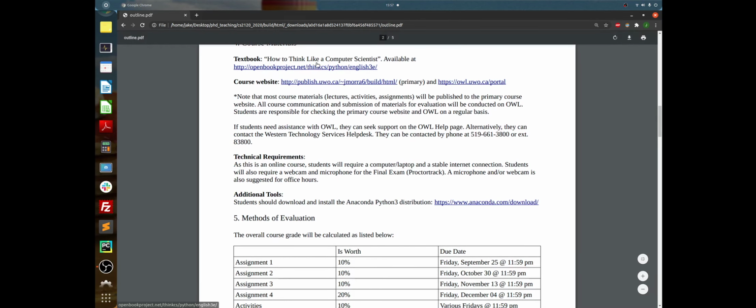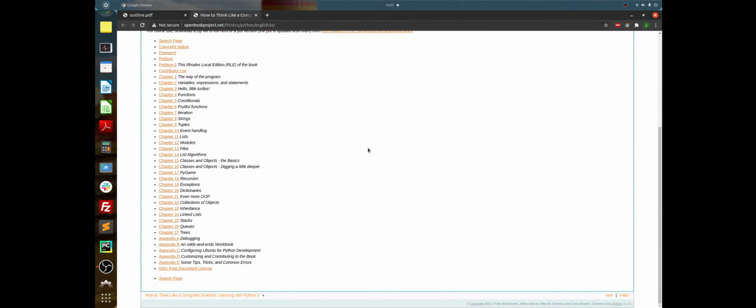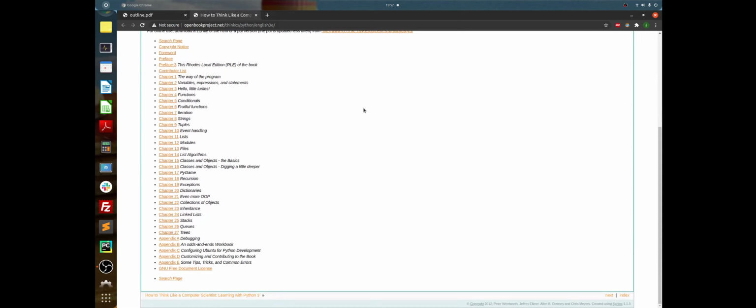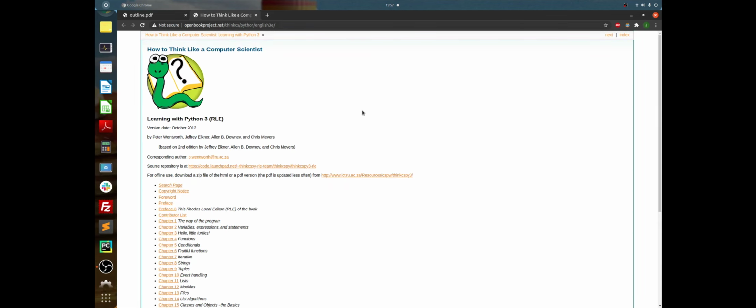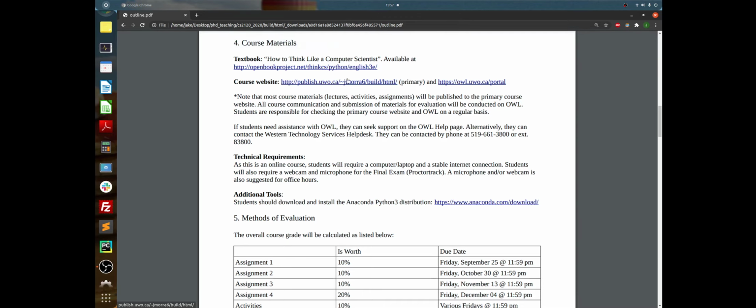Here's your textbook. It is a great textbook. It's free, it's online, and it will help you throughout this course. Just follow along with the textbook, and you'll see at the end of each module you have some reading from this textbook that you'll have to do. So make sure you do that, and you should be fine for the course. The primary course website is the one that we were just on, and you're also going to be wanting to use OWL. So make sure that you're frequently checking both the primary course website and OWL as well.